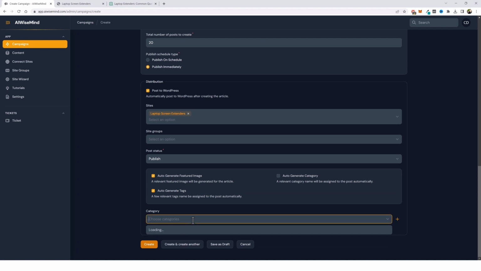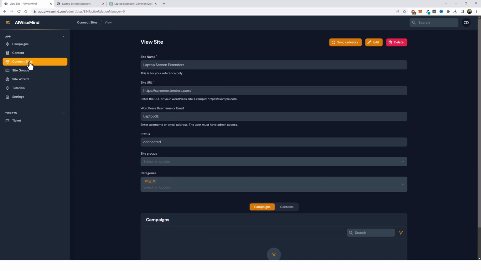Now down here, if you click in this box, it's going to show you all the categories that are currently on your website as long as it's synced up for it. Now, since we just set this up, you can see down here, it's not showing any categories except for the default blog. So what I'm going to do is come down here and click Save as Draft. So I'm going to jump back over to Connect Sites. I'm going to make sure I'm on this website, which is screenextenders.com, and I'm going to click on Sync Category. Now we're going to give it just a second here. We're going to refresh the page, and then all the categories that AI WiseMind automatically created for us, we should see down here. So let's refresh it.